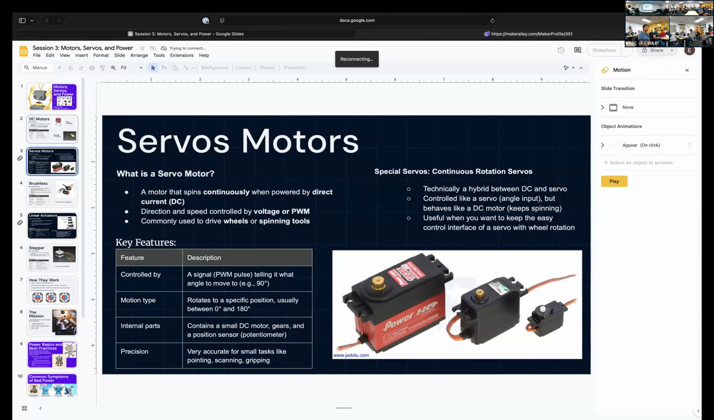The second type that we're going to talk about is servo motors. Servo motors are a little bit fancier. They still have a base of a DC motor in them. They are geared, and they also have position sensing in them, so that they are a lot more precise. So they are really used a lot more for go to an angle and stop.